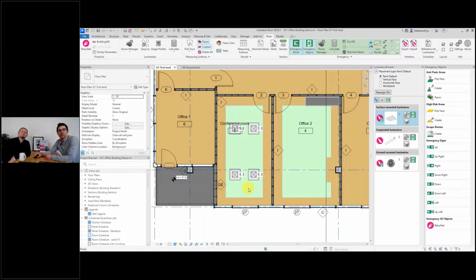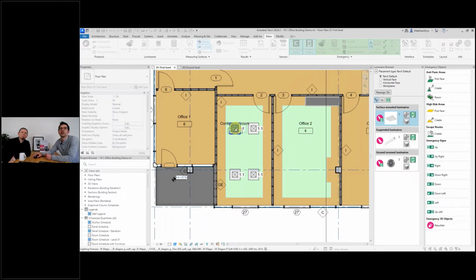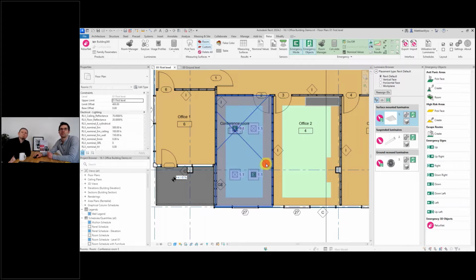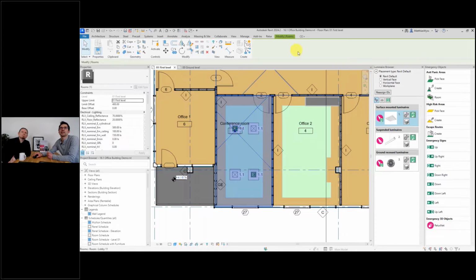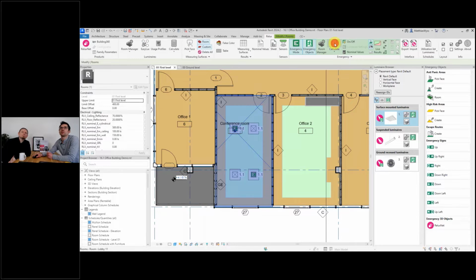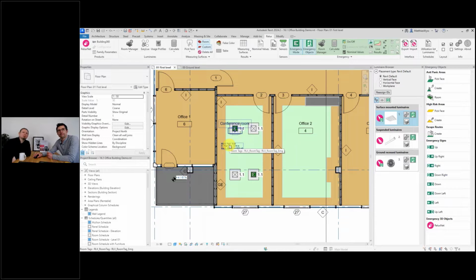Then in this room, I already did a normal artificial calculation, and that's why I have some luminaires here, and I can now activate them for the emergency case, and select the room, do the calculation. And then it does just the emergency calculation. Exactly. With an emergency room tag as result.